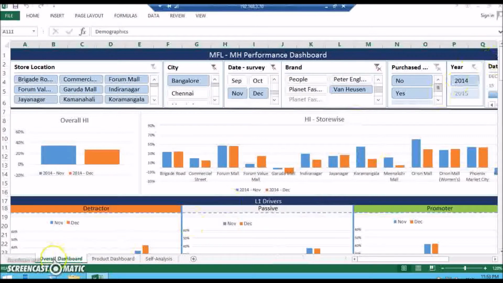apart from these data cuts. So starting with the overall dashboard, before starting with the dashboard, we need to understand a key metric which is being used here, that is HI. HI is also called the happiness index. So the happiness index is the equivalent of the NPS score, that is net promoters of a brand minus net detractors of a brand. So I'll be using this metric to explain the dashboard. I'll explain in the form of a case study. The case study is that from November to December, the happiness index of Van Heusen has dropped.